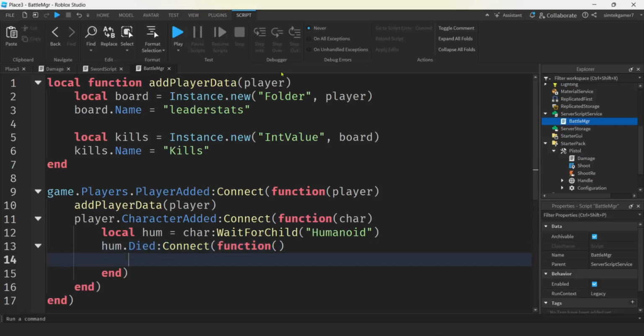This is going to fire when the humanoid fires the died event. So when you die, that's going to fire. And we'll go ahead and get a variable for any tags that might be on the humanoid. So we should call this like possible tags. How about posTags?